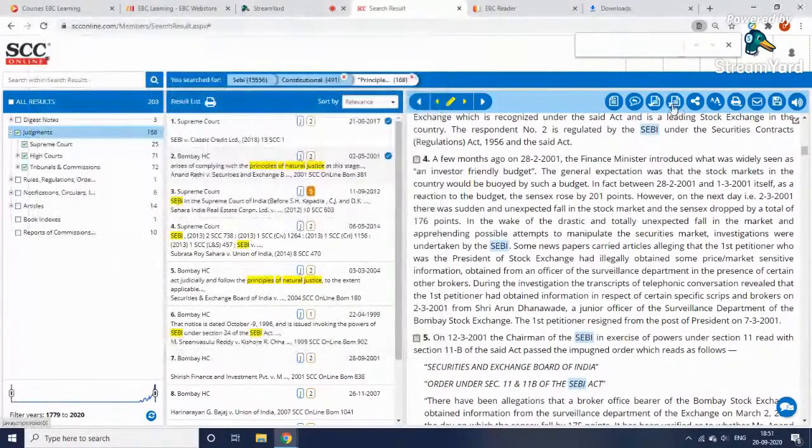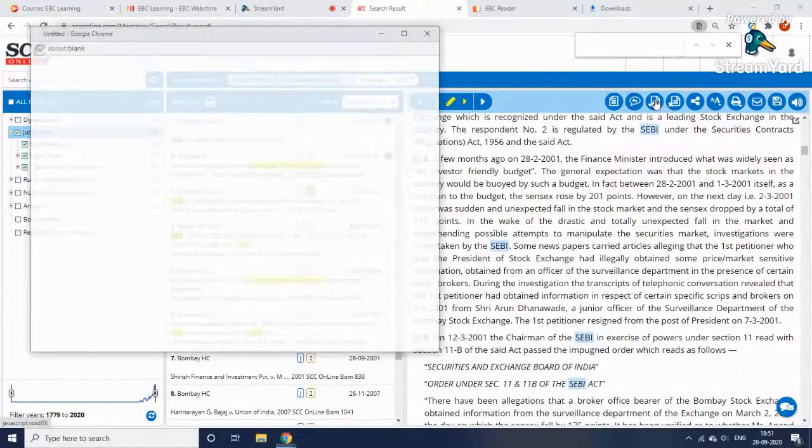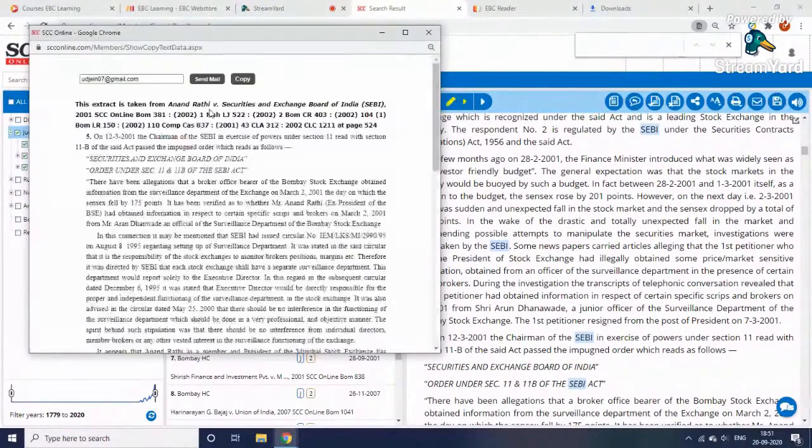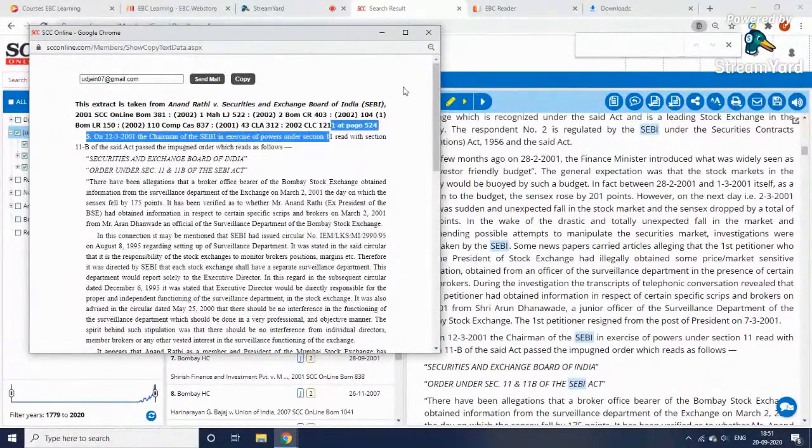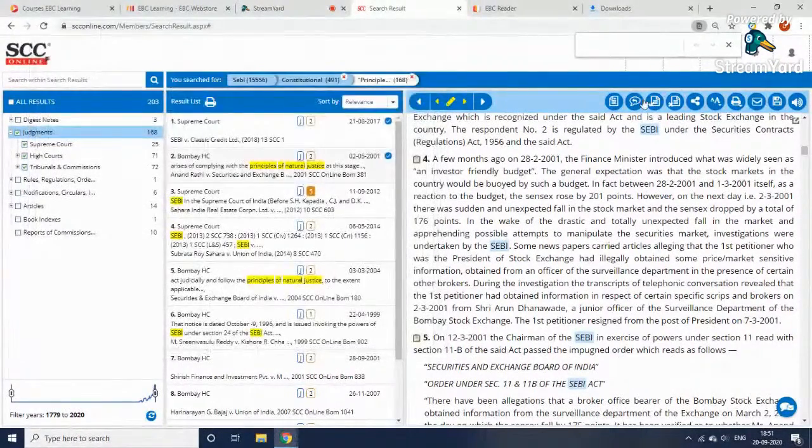But if I select them the other way, that is 5 and 4, it comes in this way: first 5 and then 4. The advantage is you get the citation and the page number. Now this is the case reference that I had mentioned.